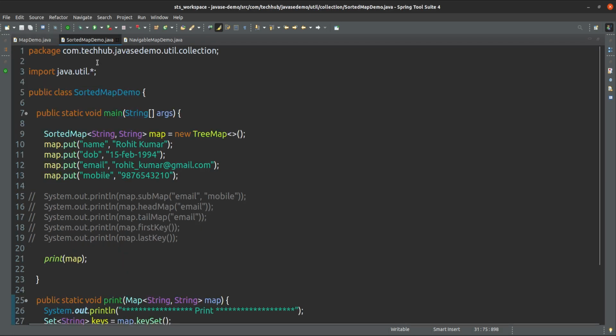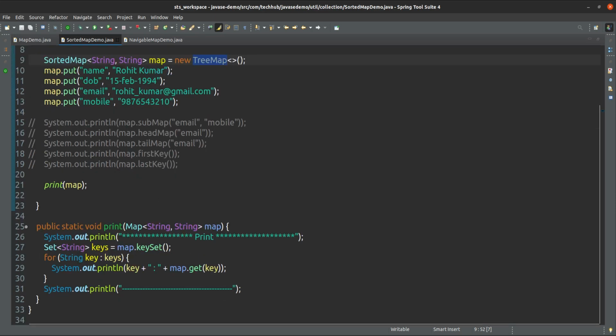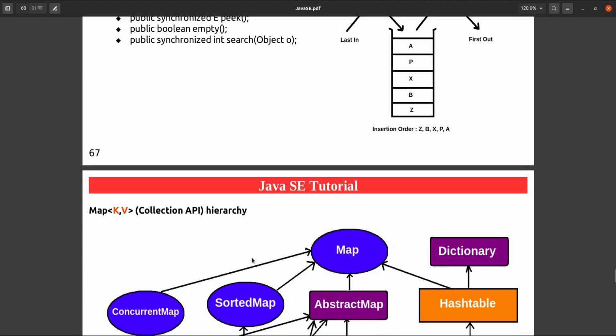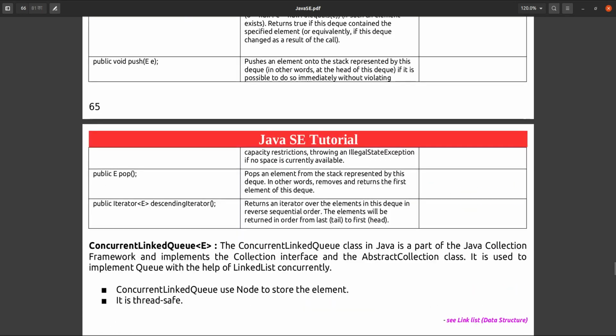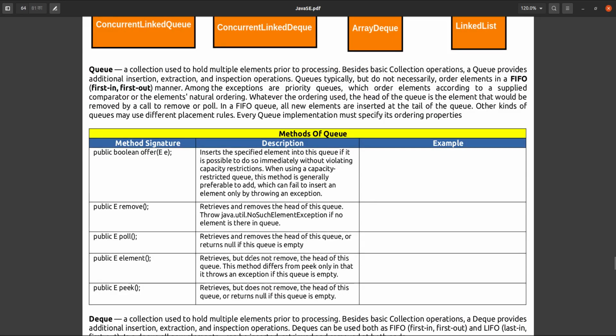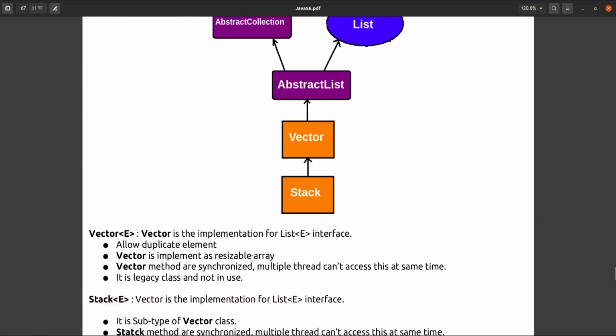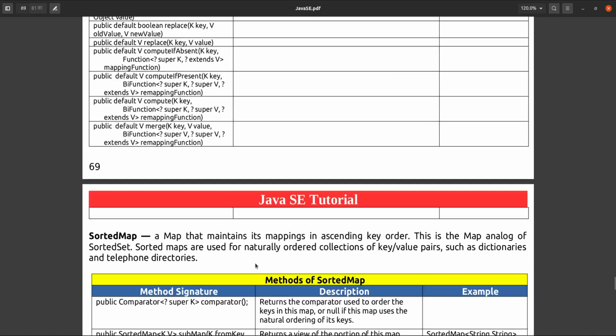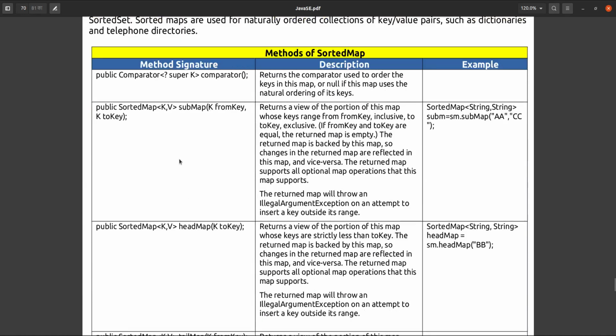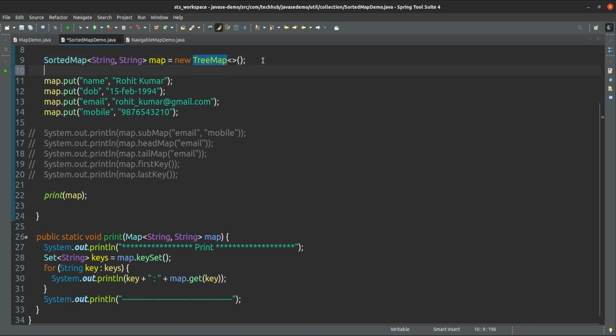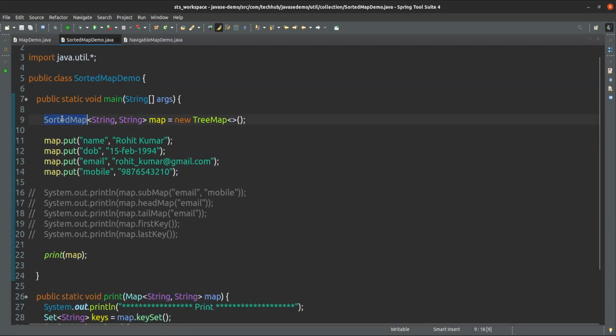So for sorted order, we are using tree map here, and inside sorted map, some new methods are defined. We will see those methods. Here in sorted map, if you see, six methods are defined. First, I have created one sorted map using tree map only, because for sorted order, tree map is the implementation.